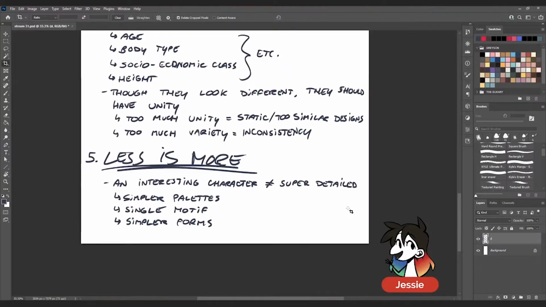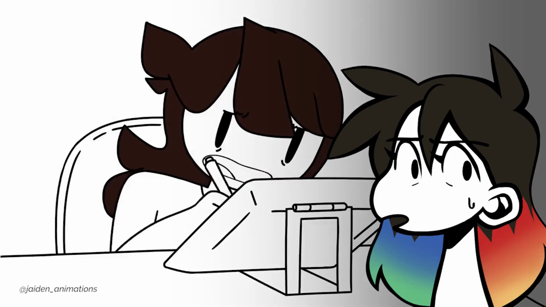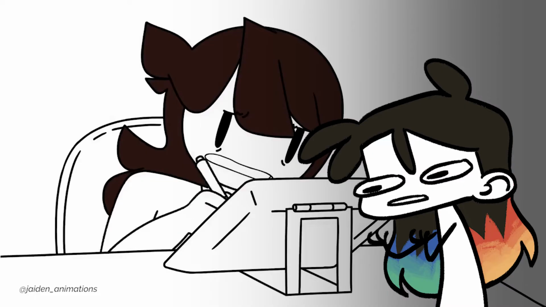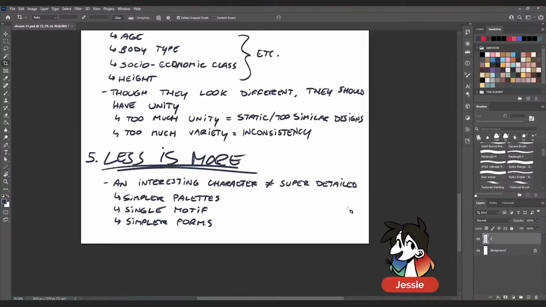99% of the time you want your comic characters to be fairly simple because that's who you're going to be drawing a bajillion times. If you're going to draw this character in a beautiful, giant, intricate outfit or crazy robotic parts, keep in mind you're going to have to do that for hundreds of pages. Do you really want to subject yourself to that? And even still, an interesting character does not need to be super detailed.